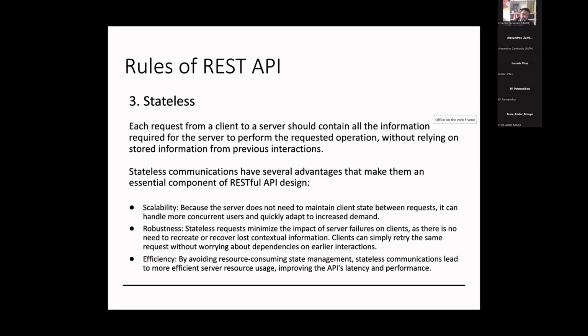So as I said, the server is stateless. So each request from the client to the server should contain all the information needed to keep the communication alive and to be reliable.